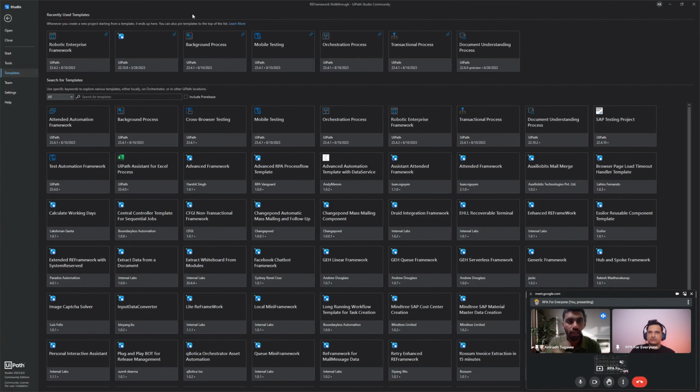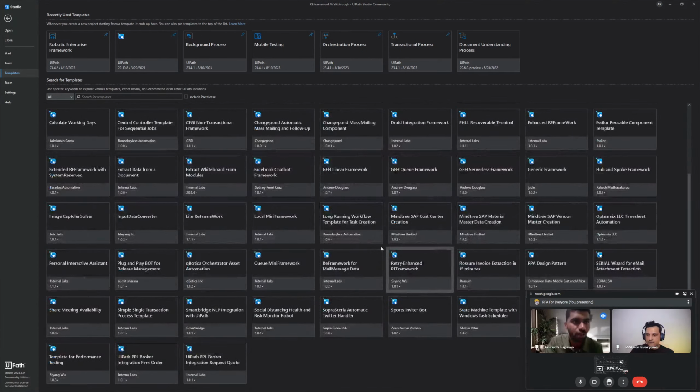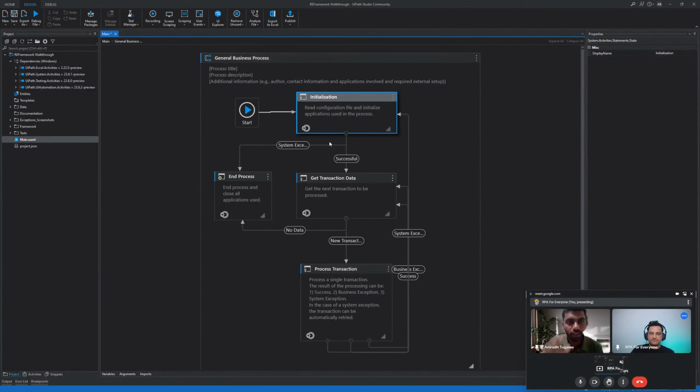Okay. So the RE Framework is just one kind of template, because you're in the tab of templates. Yeah, I see that. Yeah. Okay. And if you go with the blank process, then it will open a sequence directly. Sequence.